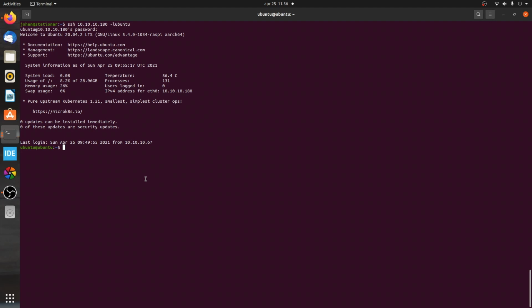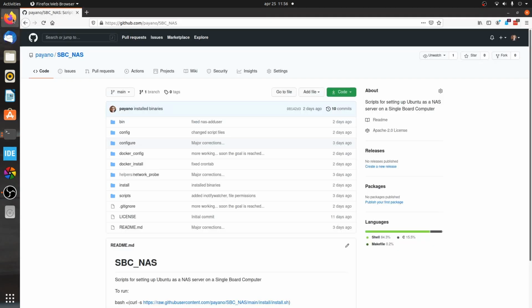Okay, so we shall run the installation script as the Ubuntu user and not as root. If you have a $ sign here, you are a user. So we are ubuntu@ubuntu. We can also see that by writing whoami: ubuntu. And I will go to my GitHub page in my favorite web browser.